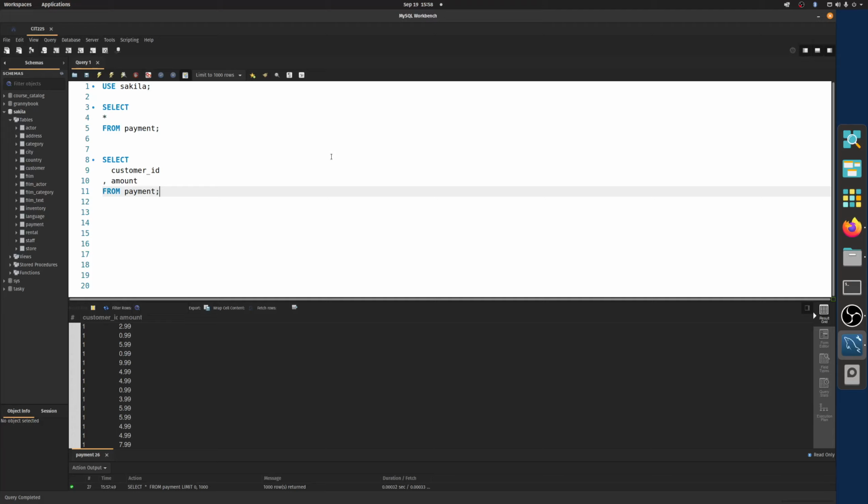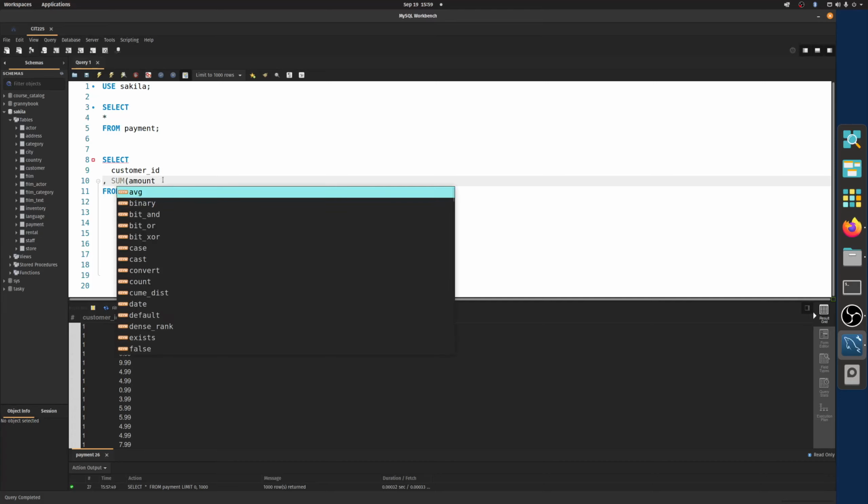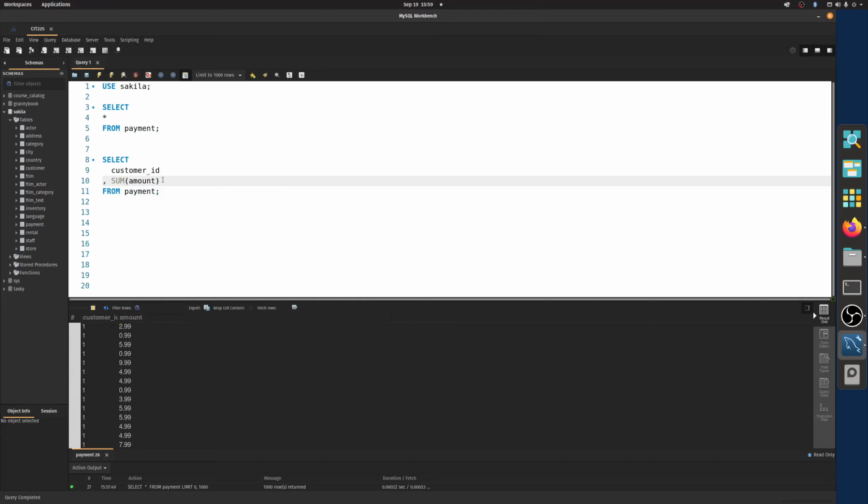So really what we want to do is use an aggregate function because we want to combine all these rows and just return one row per customer. So in this case, the aggregate function we're going to use is sum, and we want to sum the amount. Now, we're going to cover more aggregate functions in future episodes, but for now we know that the sum function will add all of the amounts together.